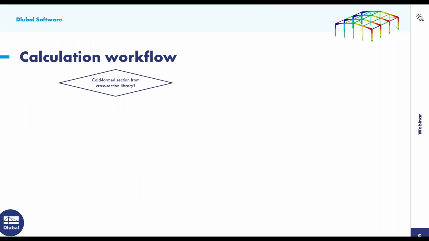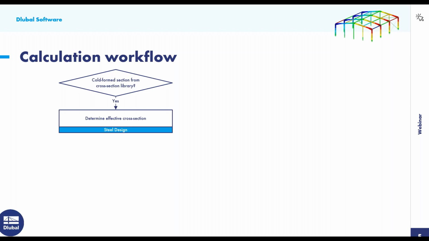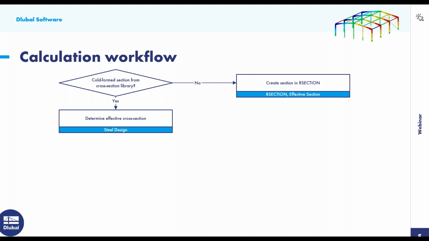If the cold-formed cross-section is included in the cross-section library, you can use this cross-section and determine the effective cross-section in steel design. If it's a special profile, you can create this cross-section in RSECTION. In addition to the steel design add-on, the RSECTION program and the effective cross-section extension are required to determine the effective cross-section in steel design. It's also possible to determine the effective cross-section in RSECTION. However, this is not necessary for a design in steel design, but it can be used for the preliminary design.